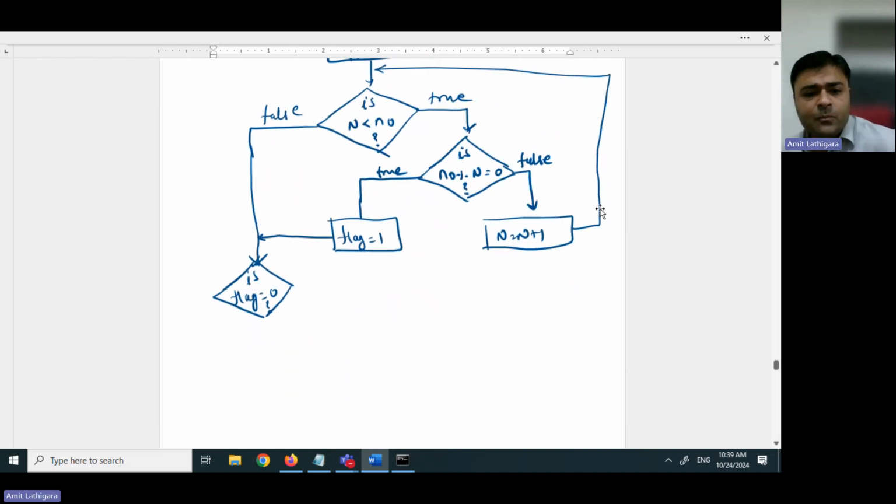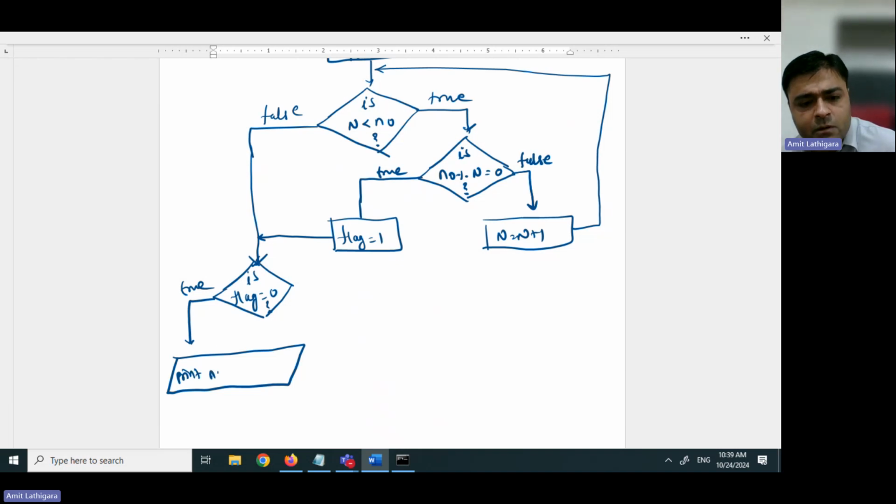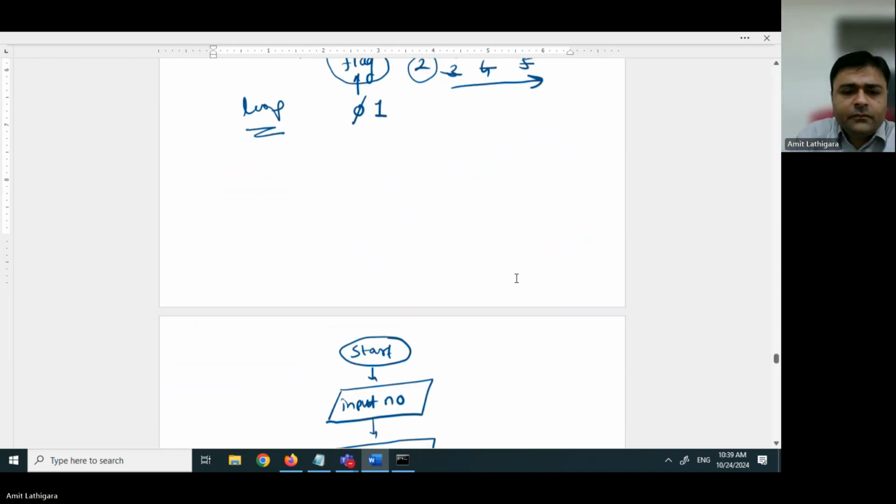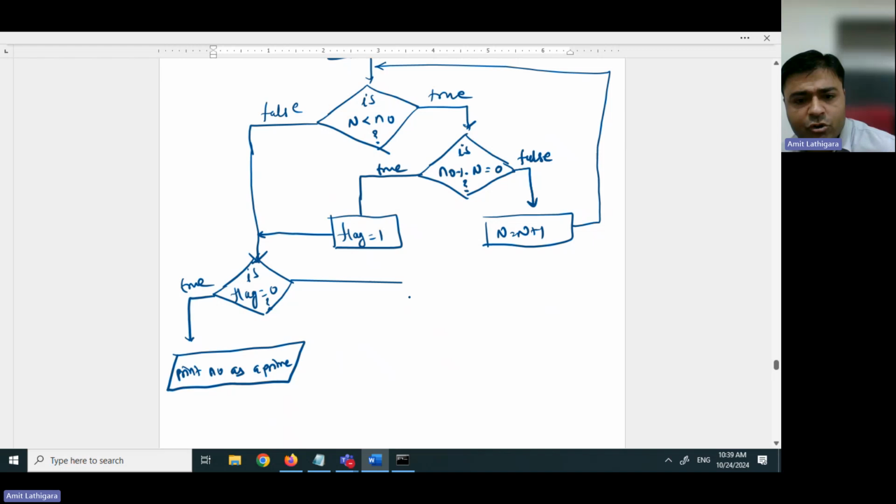So is flag 0? Again, two possibilities, true and false. What if it is true? Meaning we didn't find any divisors here. So in output, we need to give a message: print or display number is a prime. If it is false, then number is not prime because we have changed it to 1.